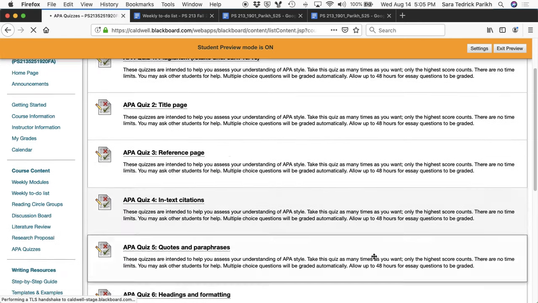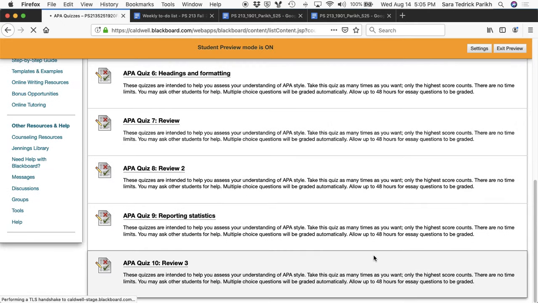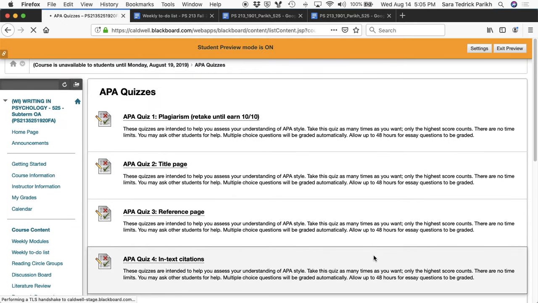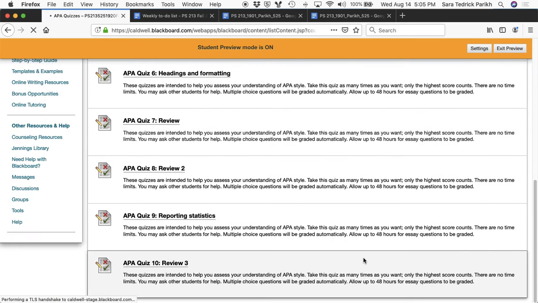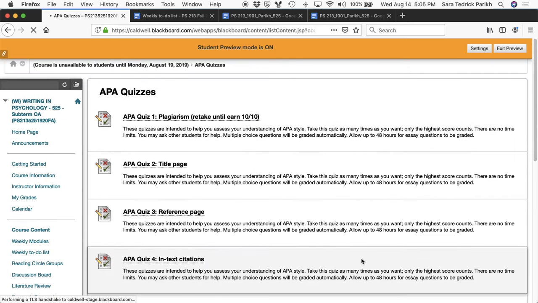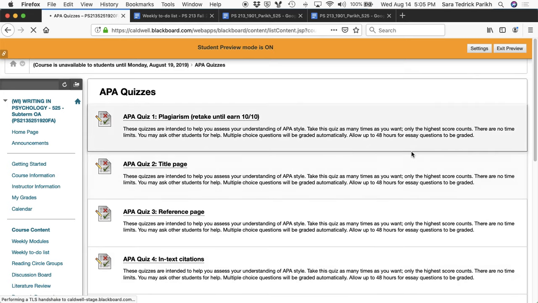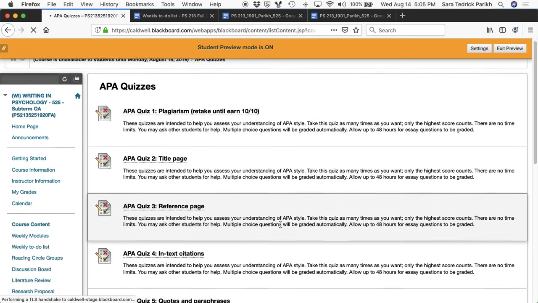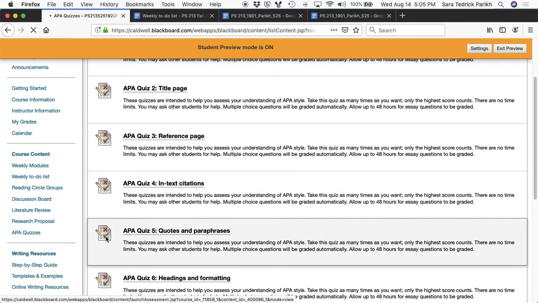APA quizzes. So all of your quizzes are right here. You can do the APA quizzes as early as you want. So if you wanted, you could take a few hours and just knock them all out. You can retake them as many times as you want before the due date. Only a couple of them have essay questions, things where I have to go in and look at them. The rest are all multiple choice.